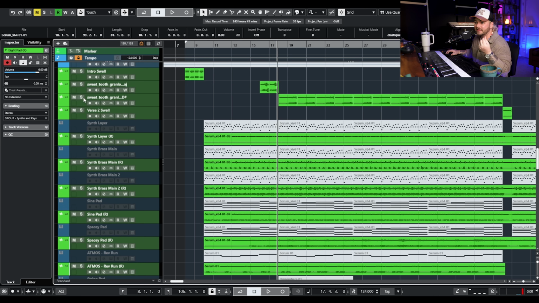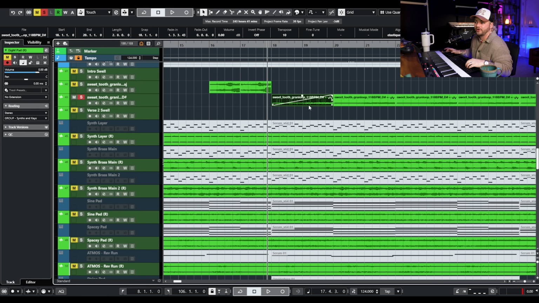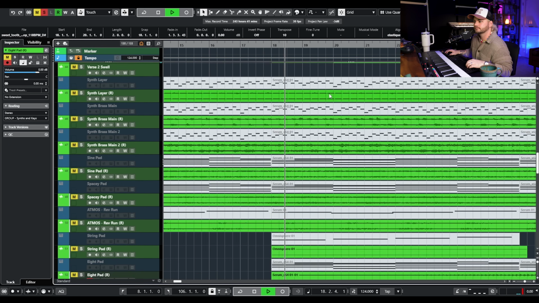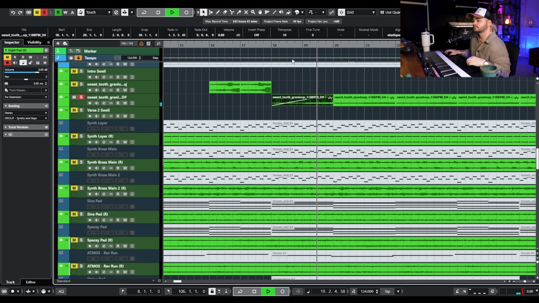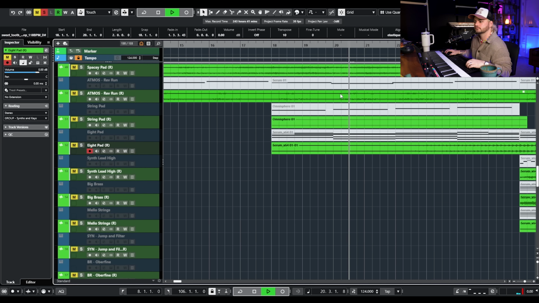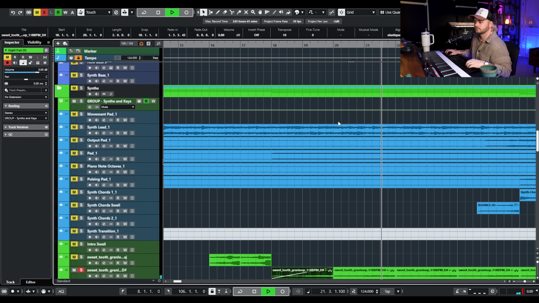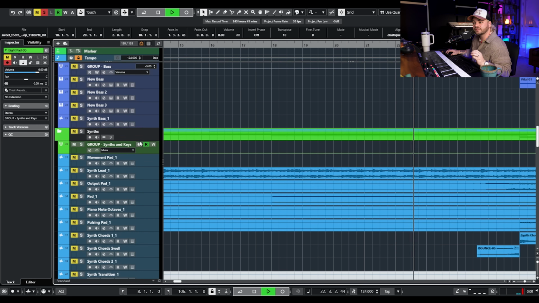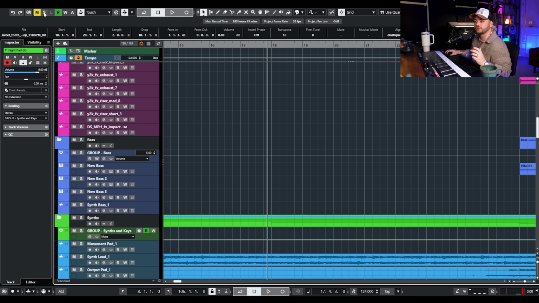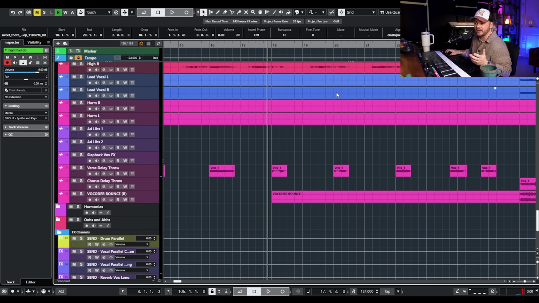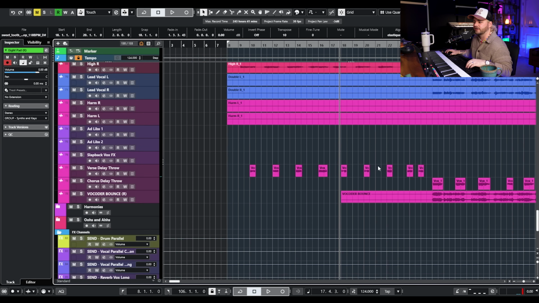And then I'm just putting some more granular swells. And that's just to add texture and interest, just because this is so minimal. This is kind of what it sounds like with everything starting to come in.